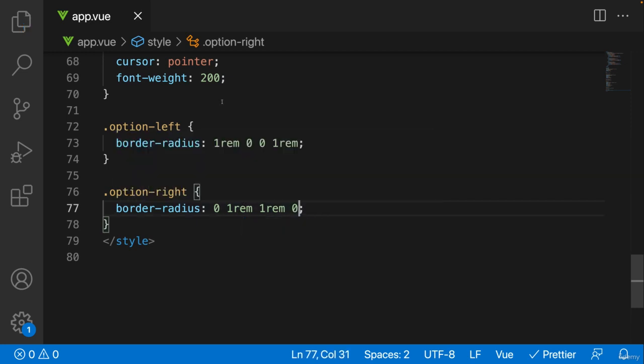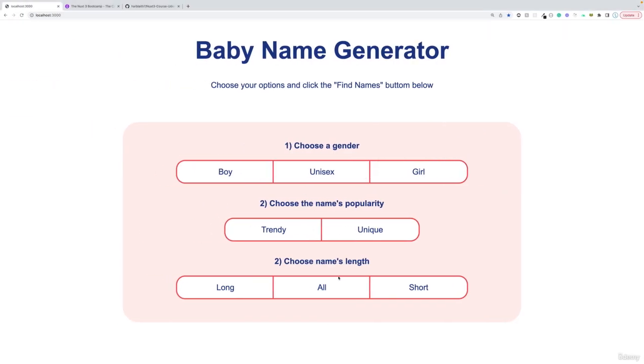So now let's just go ahead and save that. And now you can see our styling is pretty much done at this point. So that's pretty much all it is that we need to do for styling. Now let's get into the fun stuff where we start working with Vue 3 and Nuxt.